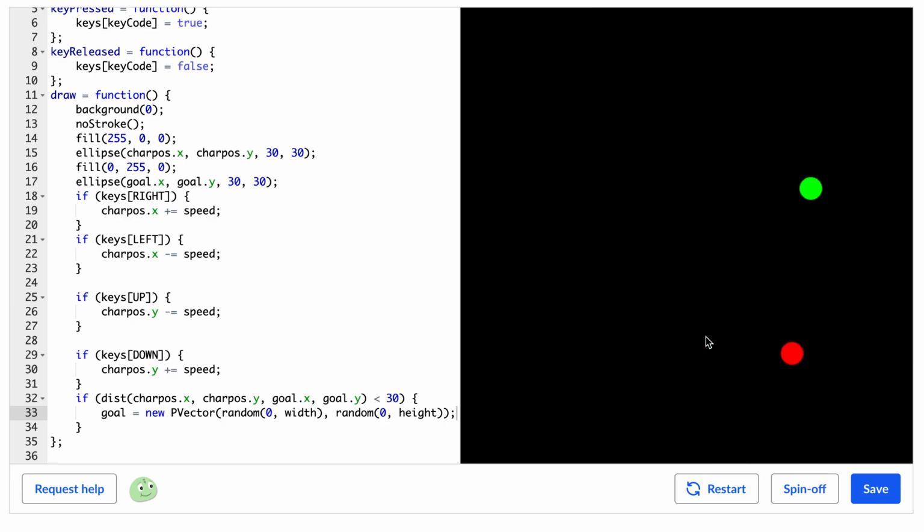But yeah, pretty simple, but it teaches some advanced and very helpful topics in processing JS. So I hope that was helpful. Thank you.